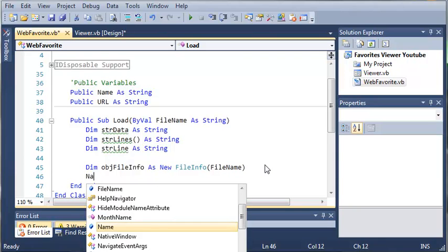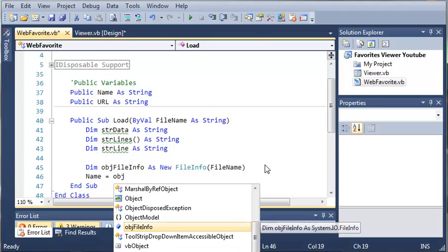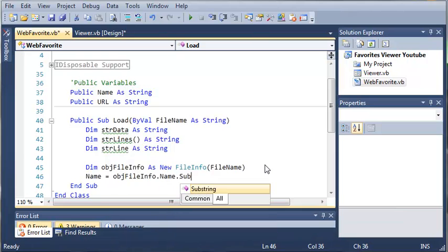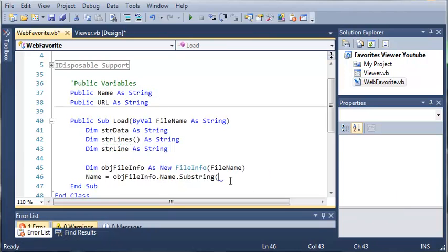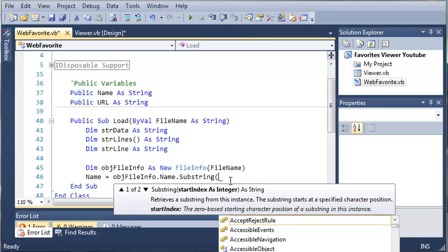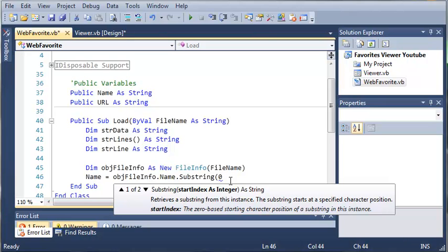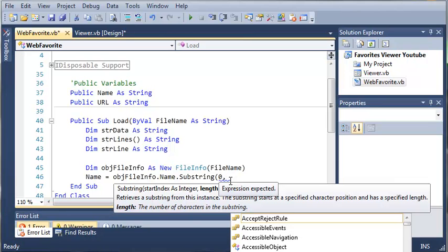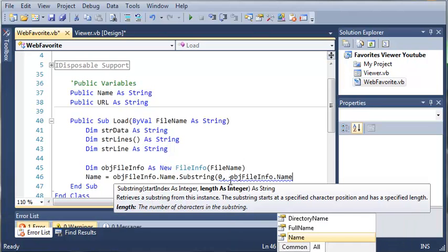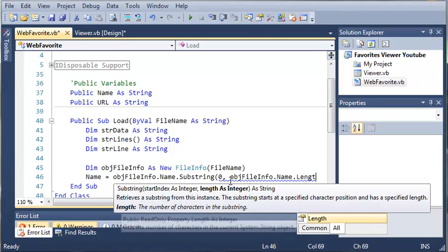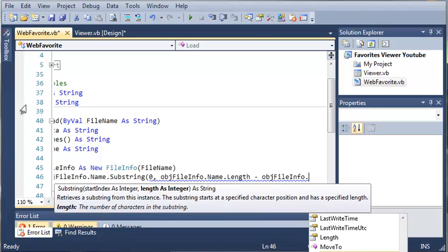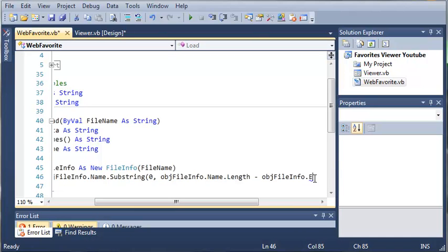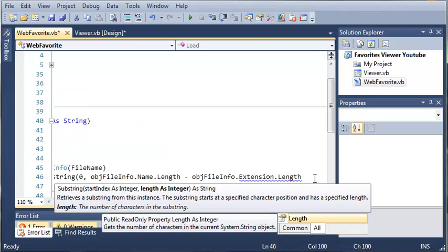So now what we want to do is set name equal to object file info dot name dot substring. So we're getting a substring of our file. Now name is going to be the name of the website. So this is going to take some arguments. We're going to have our start index, which is 0. And for our length, we're going to do object file info dot name dot length minus object file info dot, and now what we need to do is get the extension for it. So we can do this by typing object file info dot extension dot length.